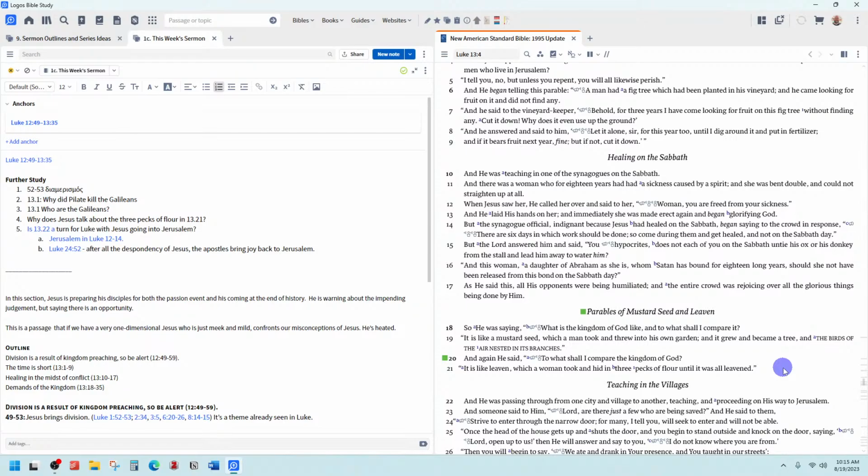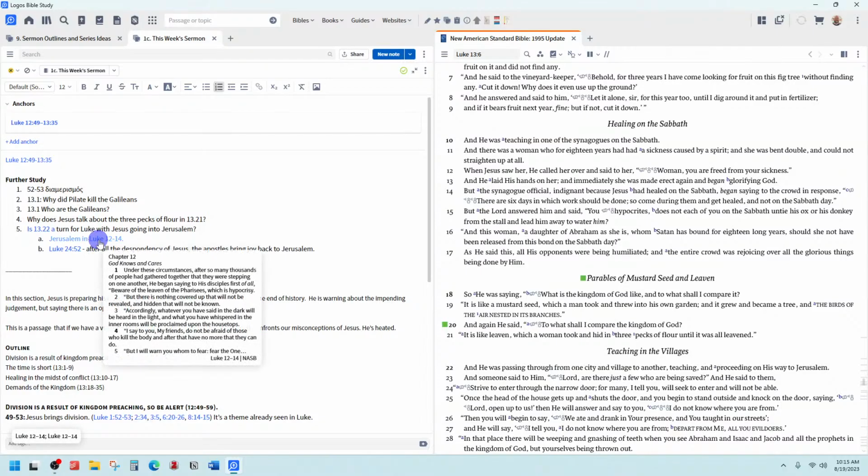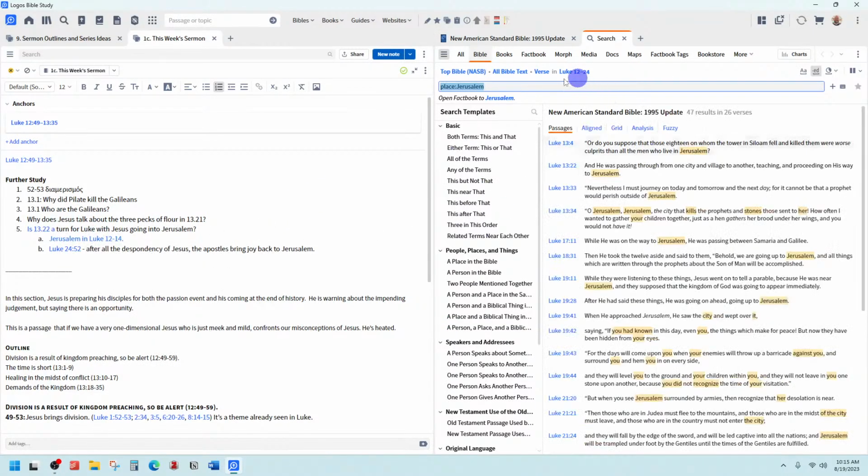So I'm going to continue to think through the implications of that. Another question I had in 13:22 is they're proceeding on his way to Jerusalem. Luke seems to be picking up on the narrative for going to the cross. And so I'm wanting to see the theme of that through the rest of the book of Luke. And I even did a word study here, Jerusalem in Luke 12 through 24.